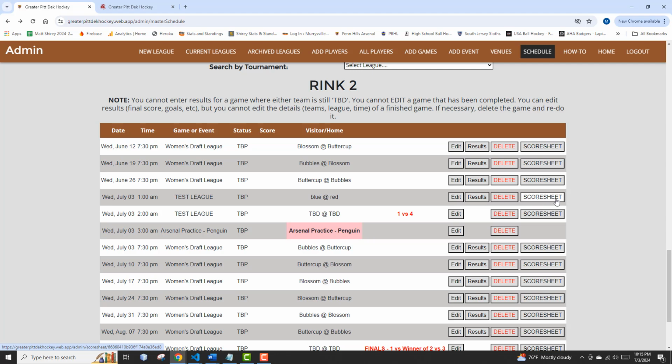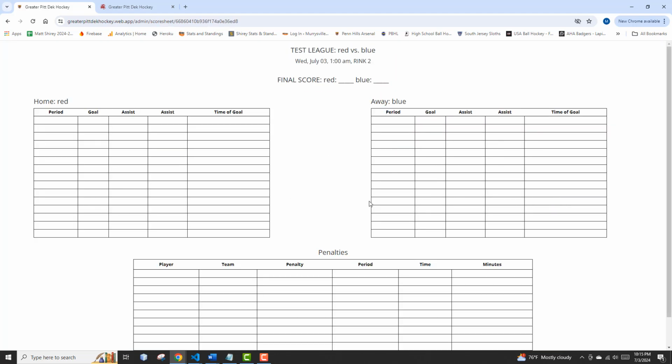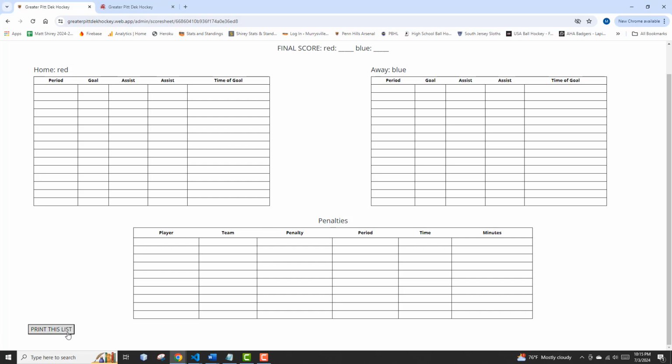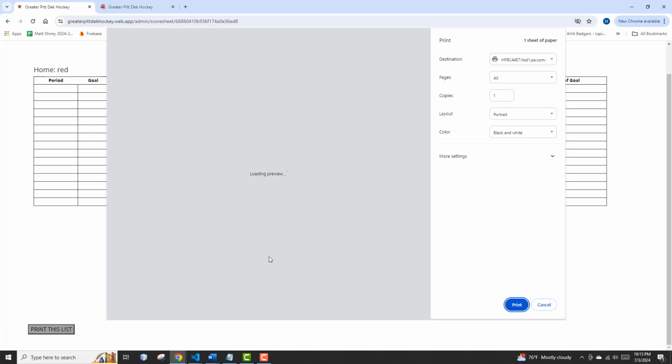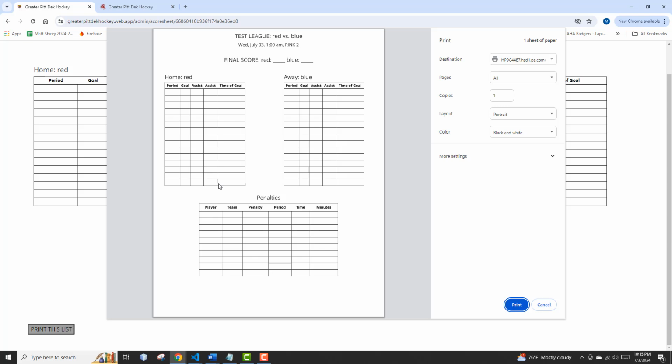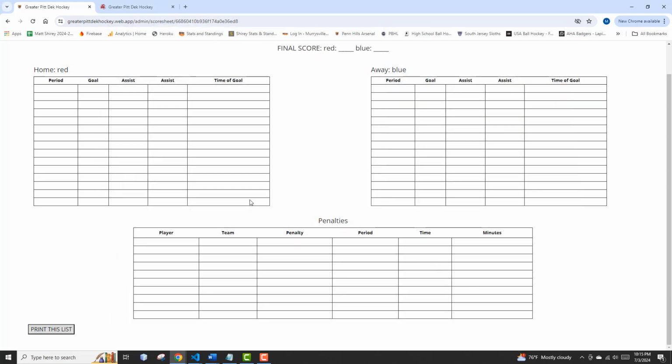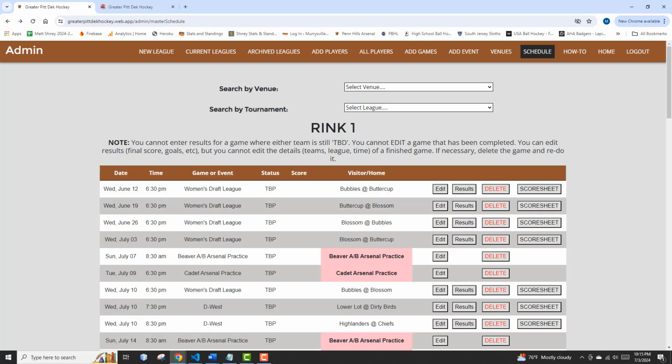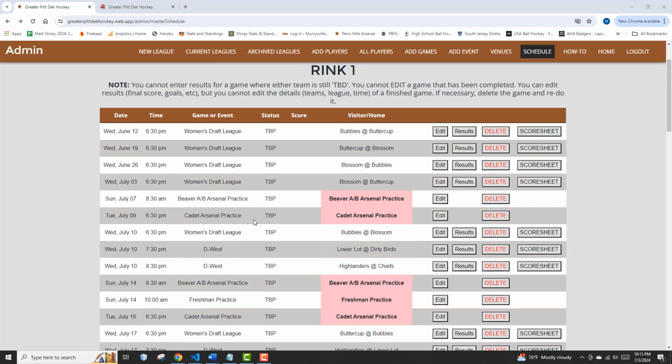Actually, there's a score sheet option that I have. If you want, you can print this out for every game. I don't know if you guys have score sheets already, but if you want to, you can print this out. It shows test league, red versus blue, shows the date, home team, away team. You could put down who scored the goals, the assists, time of the goal, penalties, all that stuff if you wanted to. The option is there. Not a lot of places use it, but there are score sheets.